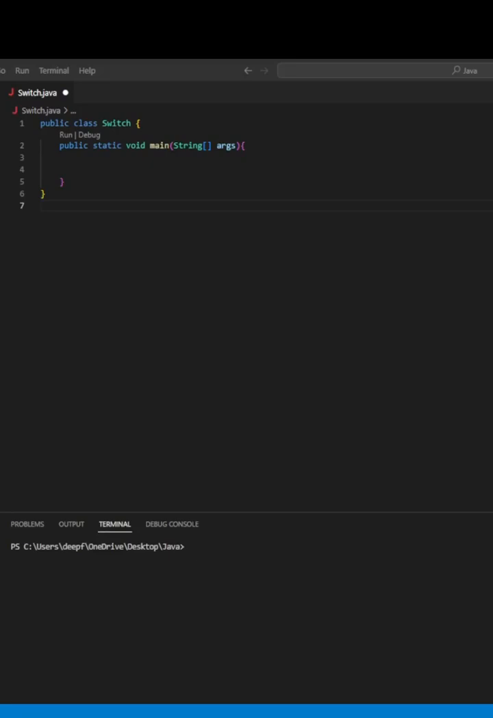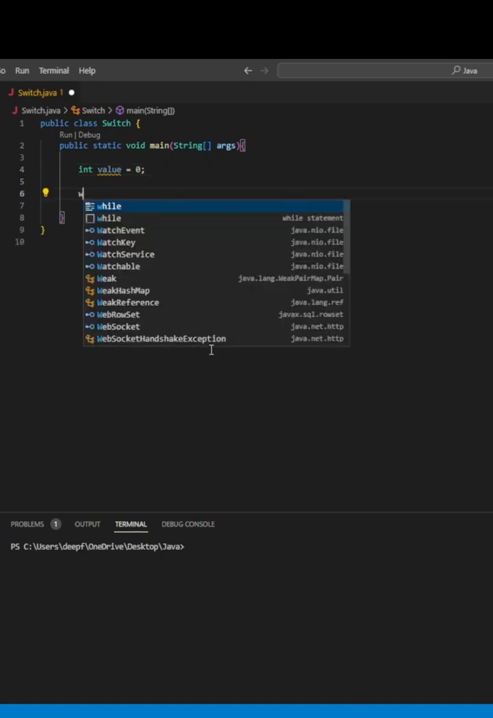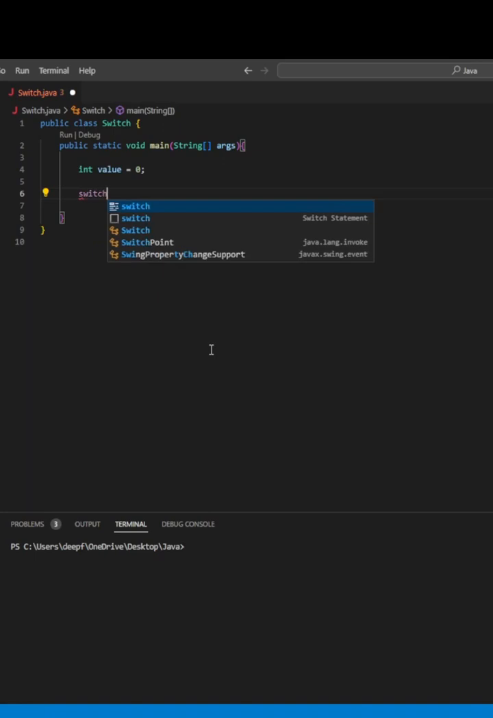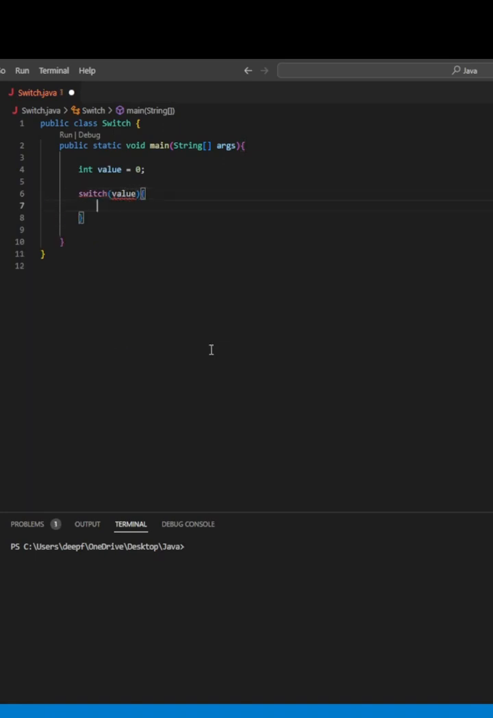Okay, let's take a look at the switch statement in Java. First of all, let's create something that will be checked in the switch statement. We're going to go ahead and create a value int and initialize that to 0. Okay, so a switch statement starts with the word switch. We're going to pass in a parameter here, value.